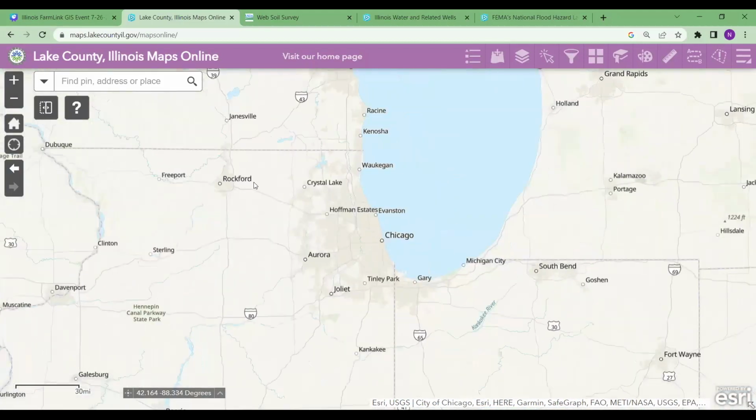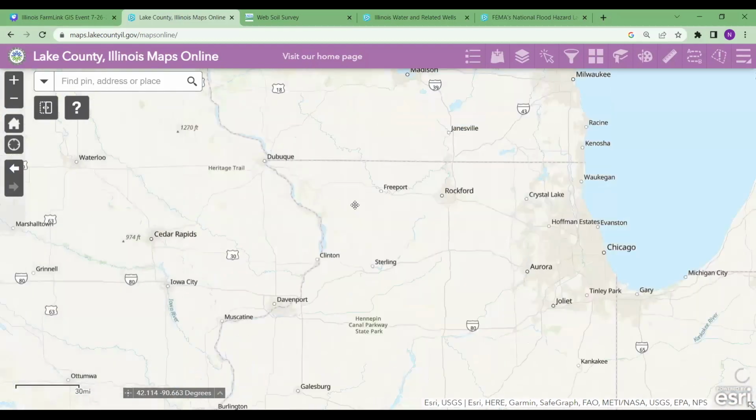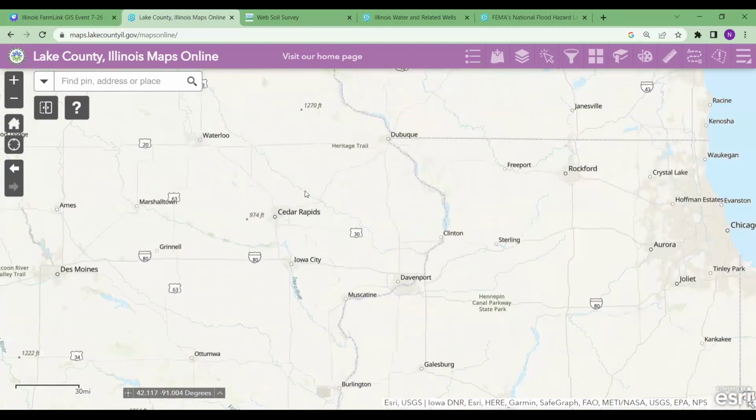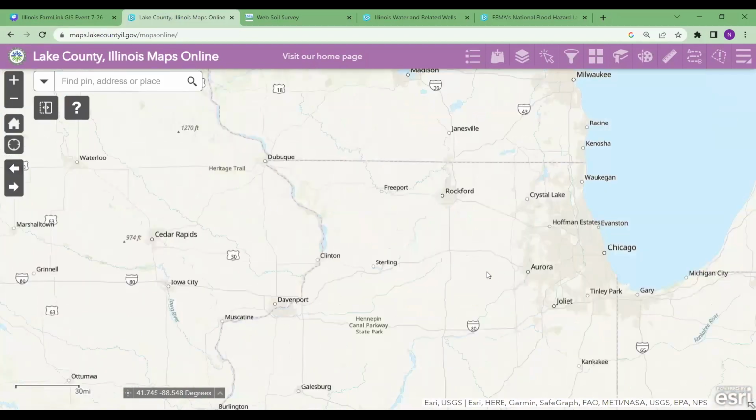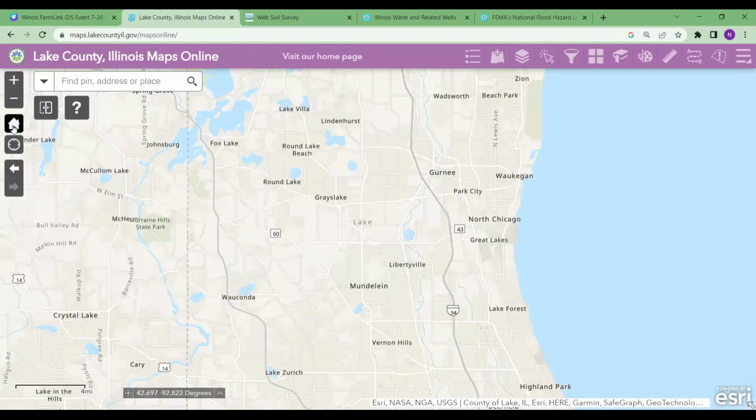Just like Google Maps. And then if you get way out of whack and you're not looking at what you want to be looking at, you can always click this back arrow here and it'll bring you back to your previous extent. And then if you click this home button, it's going to bring you back to the default setting. So if you ever get lost, you can use the back button or the home button to bring you where you need to be.